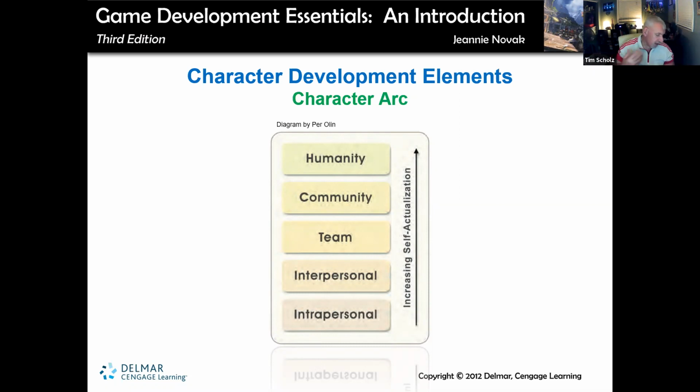And then finally, as the protagonist grows, their focus becomes humanity. So it goes from being all about them to a focus on everybody else but yourself. That's the growth, and that's one of the ways of developing a character.